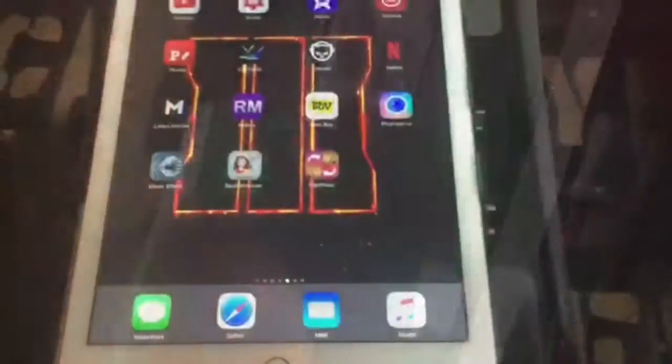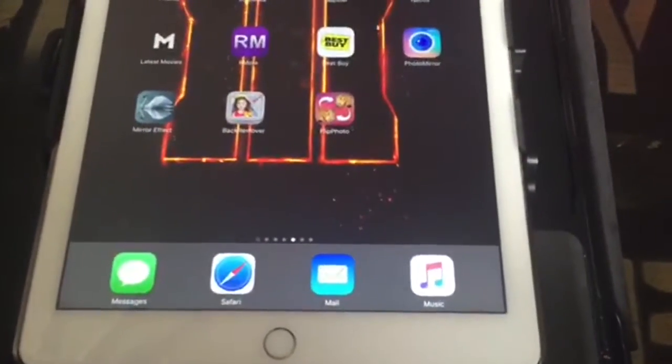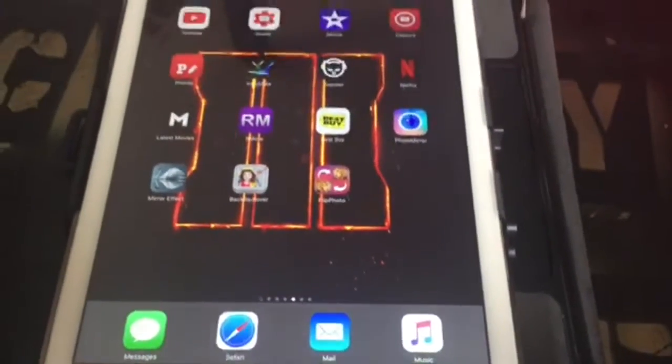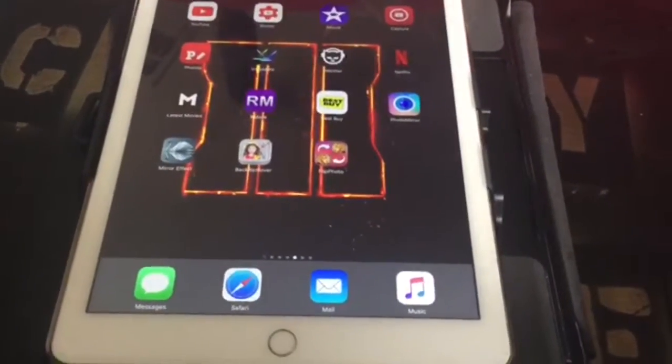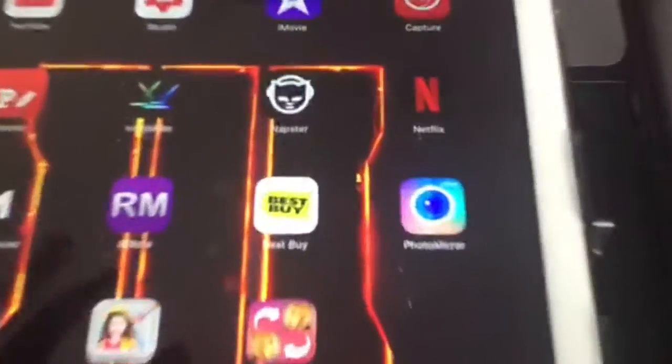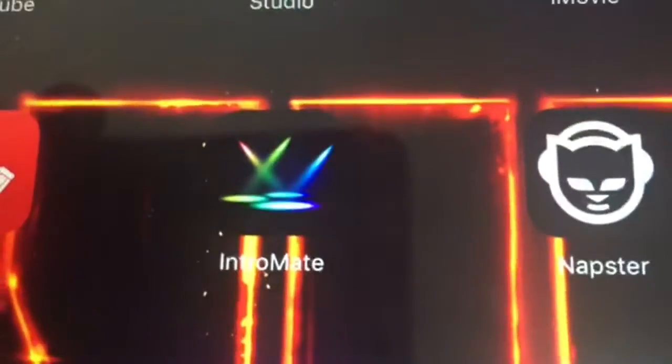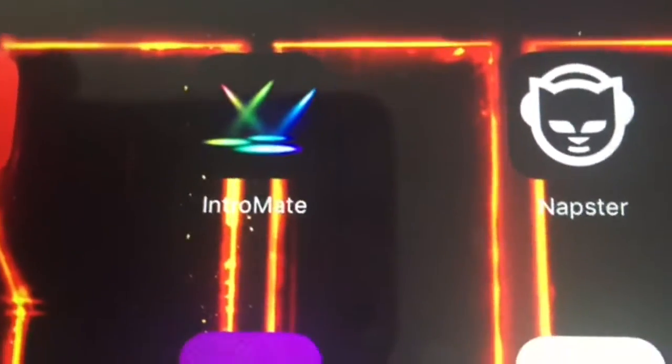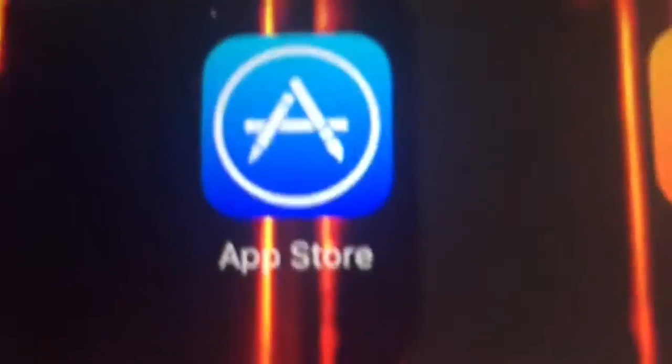See? Now I am going to do a tutorial and show you how to design your own custom thumbnail for your YouTube page. I'm going to show you how to design your own thumbnail from an app on your Apple device known as Intromate, and that is what the Intromate app looks like right there. So of course, if you don't have it, you just want to go over to the Apple store and type in Intromate.